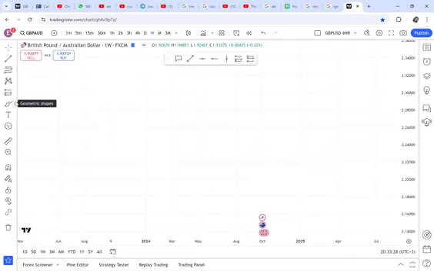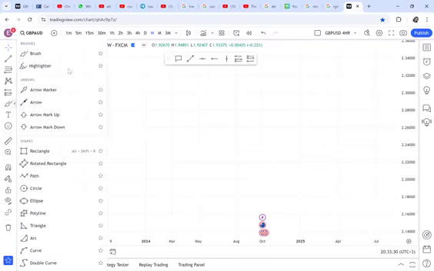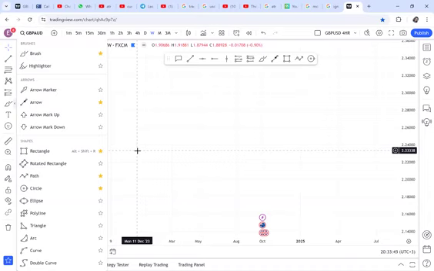Then we come to geometrical shapes. For geometrical shapes, I would want a brush, and I will show you how we use the brush. I would want an arrow, I would want a rectangle, I would want path, and I would want circle. So that is what I have on, and I have quite a lot. You can pause the video and do exactly what I am doing.